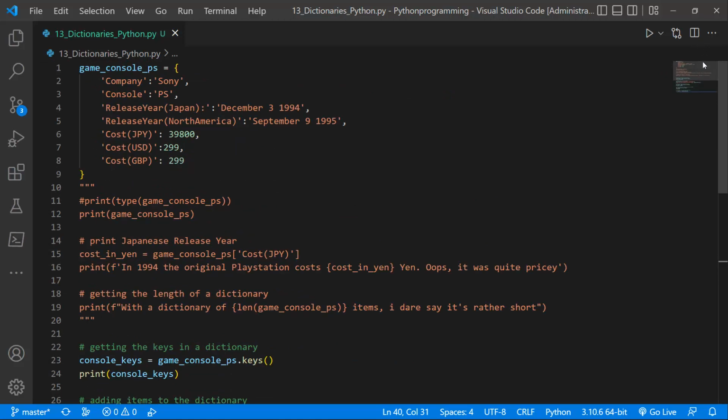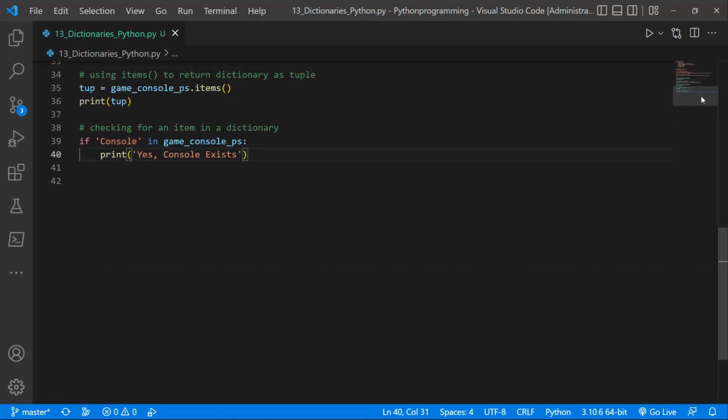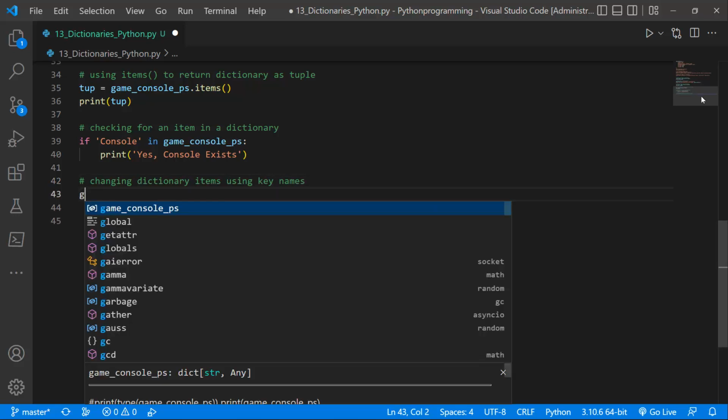So now we've seen how we can create items in a dictionary. Let's see how we can remove items in a dictionary, right? All these dictionary methods are built in. So we can even change the values in a dictionary by using the key names. Let's see how we can quickly do that. So here, let's say changing dictionary items using key names. Now for changing, you might actually hear people use mutating.